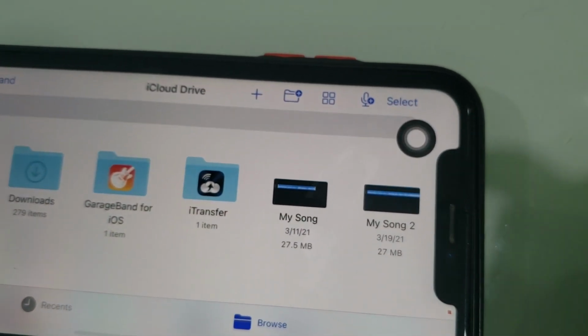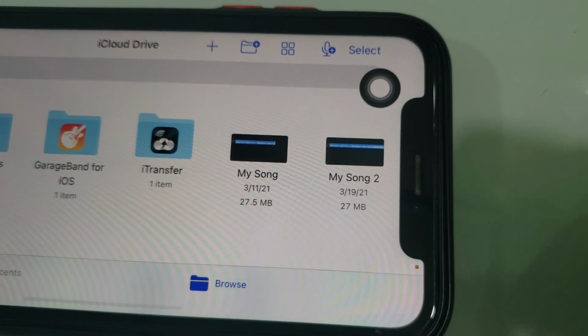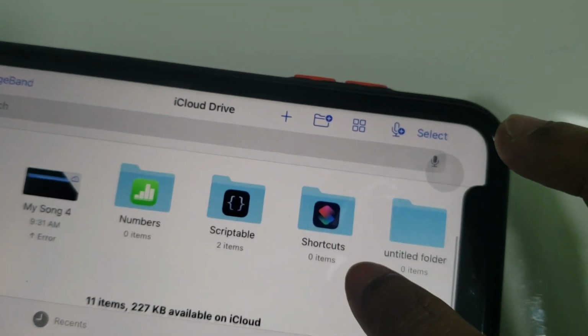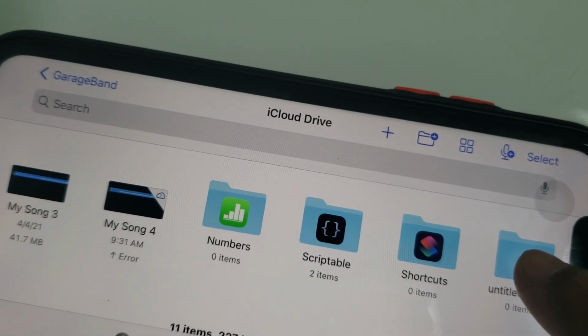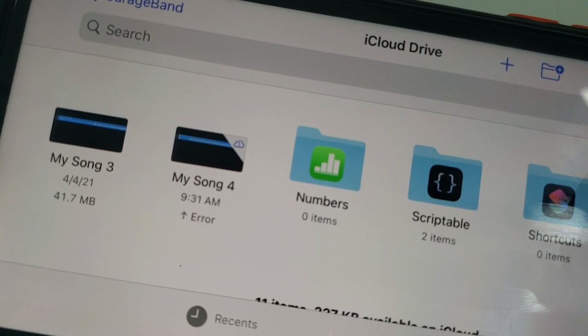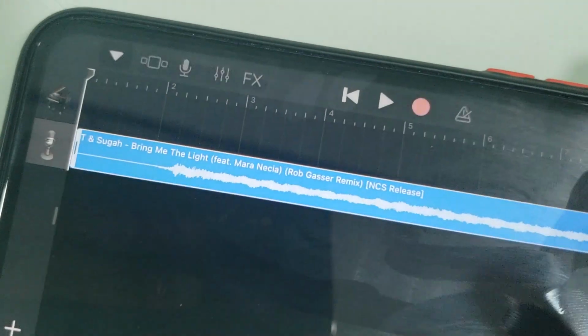I have created ringtones before, therefore you can see many music files. However, it should be my last song. It's named My Song 4. Is this your first time? It should be named as My Song. Now let's export it.